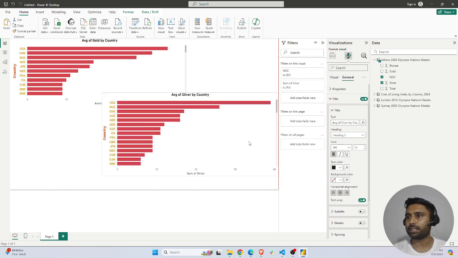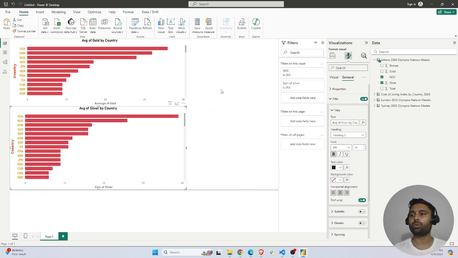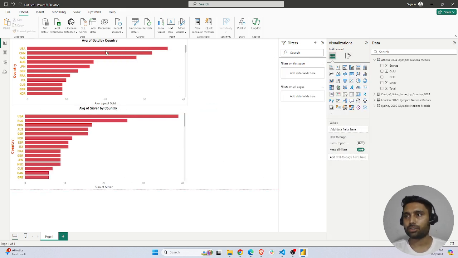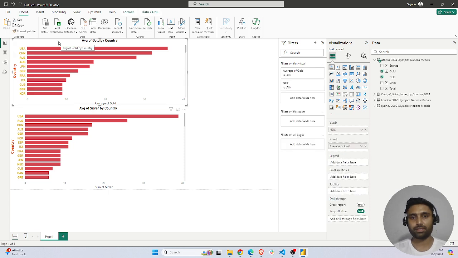Now, if you see like this, anybody can easily see, okay, in the gold, USA is the first number. In terms of silver, USA is again the first number, then Russia. Then in the gold, second number is China. But in silver, Russia is the second number. You can easily understand the data, right? This is the benefit of our charts.